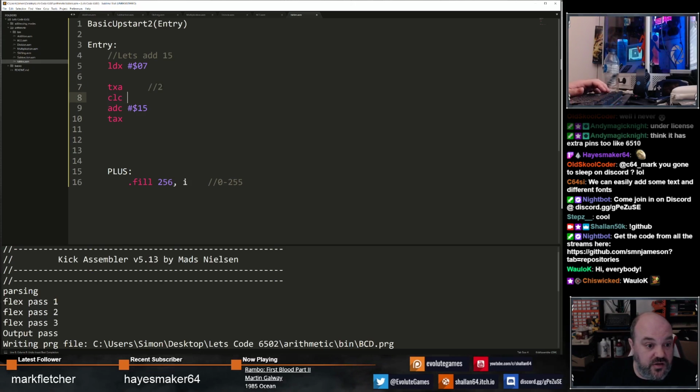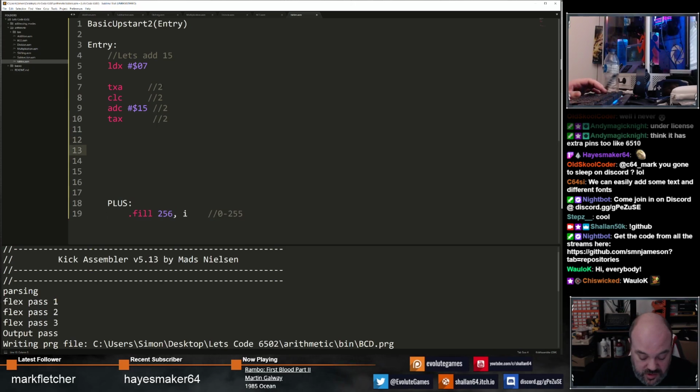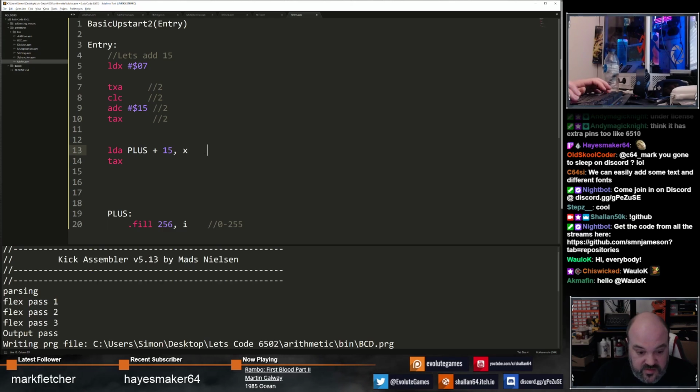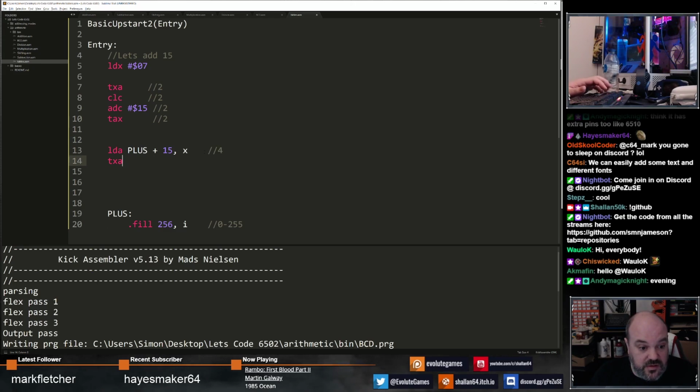This is 2 cycles, this is 2 cycles, this is 2 cycles, and this is 2 cycles. Or what I can do is I can just do this, and that does the same thing, but only takes 6 cycles. So this takes 4. Oops. This takes 2. So that takes 6 cycles. So this is a lot quicker.